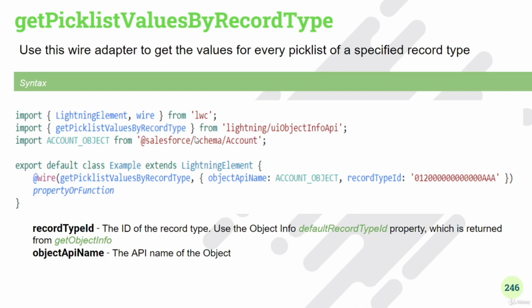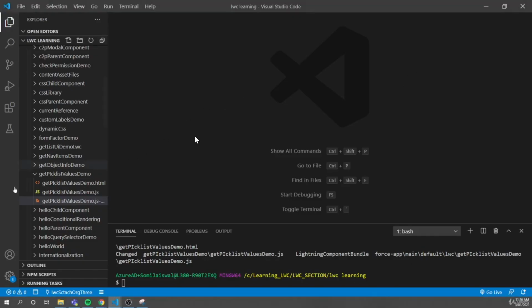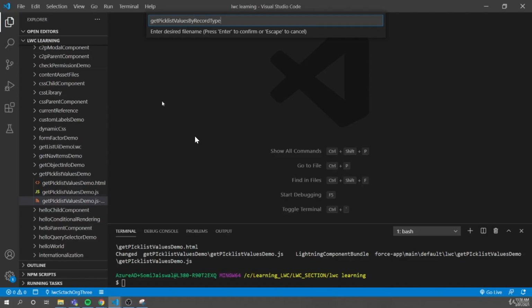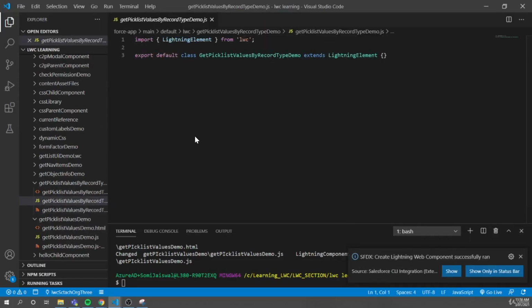So let's go and build a demo for this. Now I am in my VS Code and let's quickly create a demo component. The component name is getPicklistValuesByRecordTypeDemo. Now the component is ready.